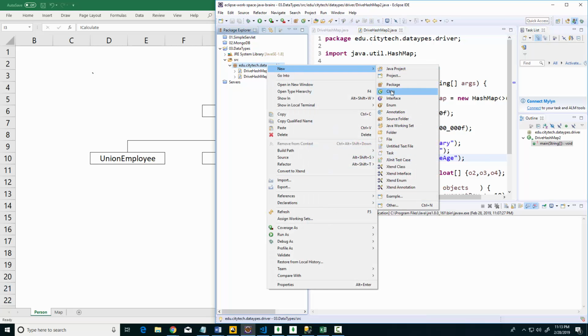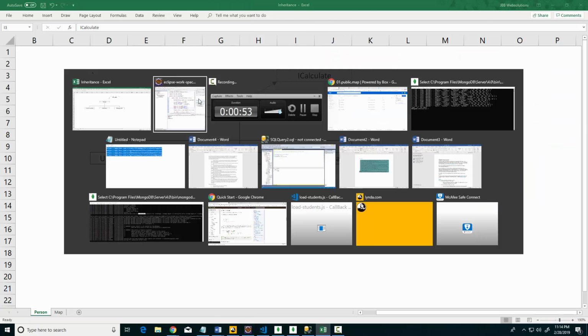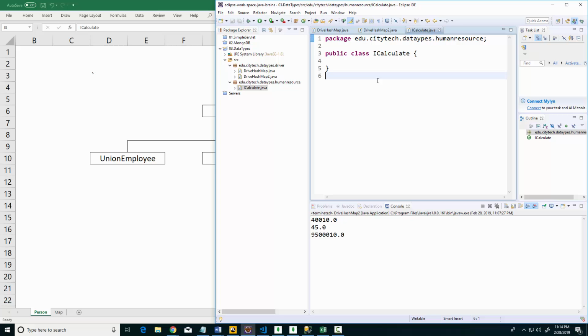Let's create a new class here. Data types. These data types are for human resource. Human resource. And I'll call this, what did I call it here? iCalculate. Let's click on finish. I actually wanted this to be an interface, so I made a mistake there. So if you just change this to the keyword interface, it will become an interface now.